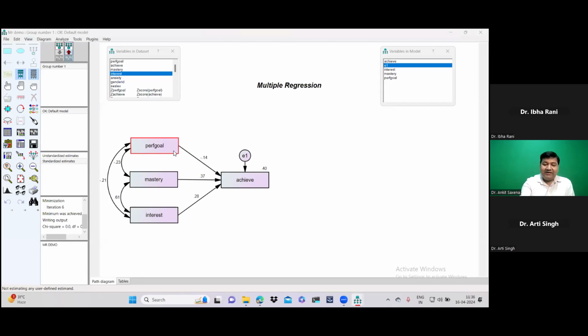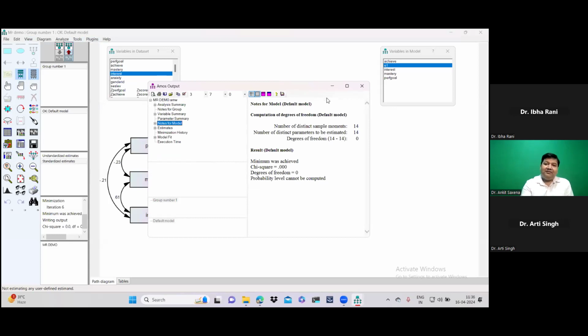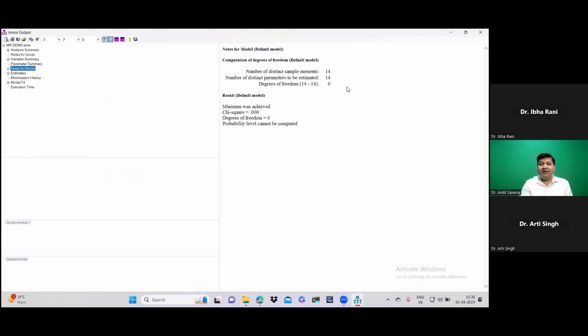So if I just quickly click on the output part directly from here, I know this is the option. So I'll just click here, and I'll be able to maximize this. Let me quickly show you a few things over here.